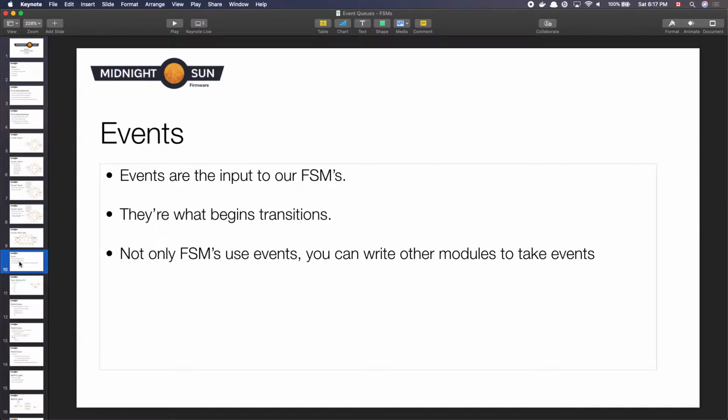And our finite state machines take events as inputs, and they're usually what begins the transitions, right? So state transitions usually begin by the inputs to our finite state machines. Not only finite state machines use events, you can write other modules that take events as inputs as well, right? So events are not specific to state machines. Other modules will take them in as an input as well, and this is actually really important. Almost all of your modules will have to do something with events, and you will shortly see why.